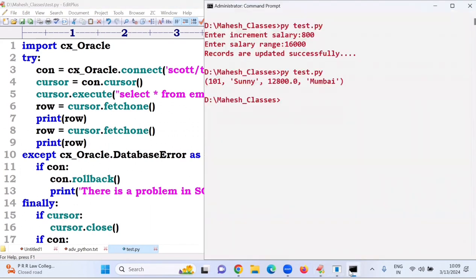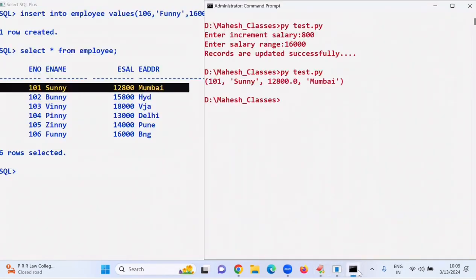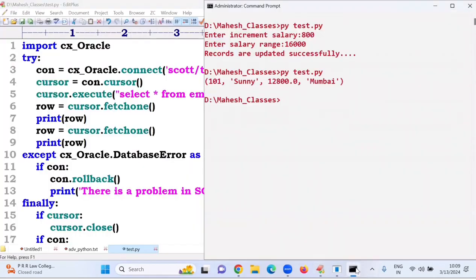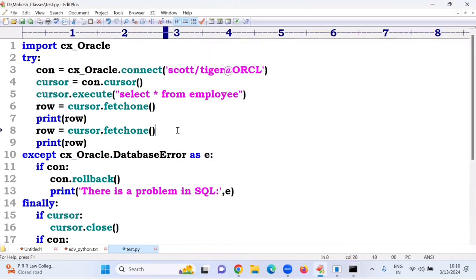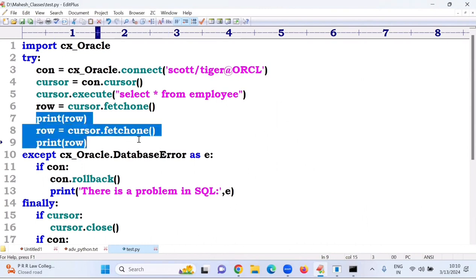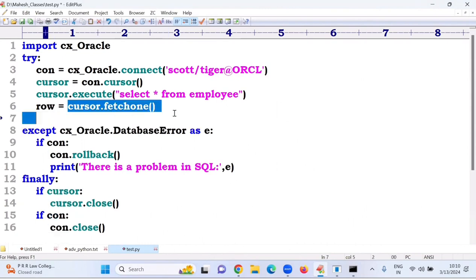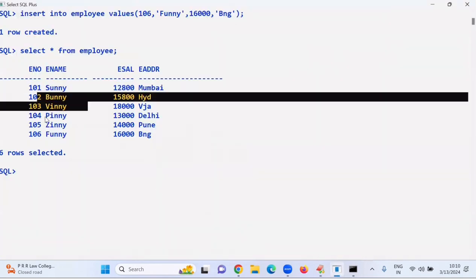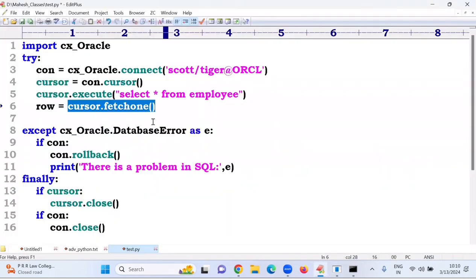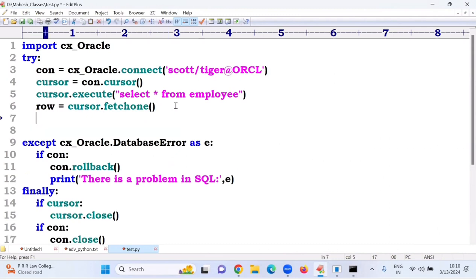Will it display Sunny 2 times or Sunny and Bunny? Sunny and Bunny. But how many times can I ask like this? Fetch one, fetch one, fetch one. How many records are there? I don't know. Observe here: the first time data is available, I'm getting the row. Second time, third time, fourth time, fifth time, sixth. Whenever I ask the seventh time, am I getting any data? Nothing, empty. So I have to write while row is not none.